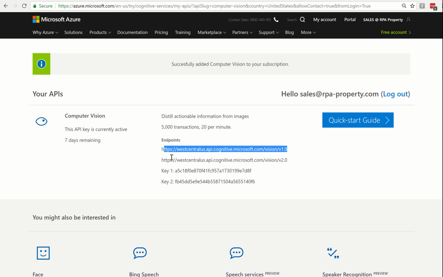We've got an endpoint. We've actually got two endpoints here. We've got an endpoint for version 1 and version 2 of Cognitive Services. So they have slightly different services available, I think, some newer ones and improved enhancements in version 2. And then we've got our keys, it gives us two keys. So those are the two pieces of information that you need. Okay, so that's one way that you can do it.